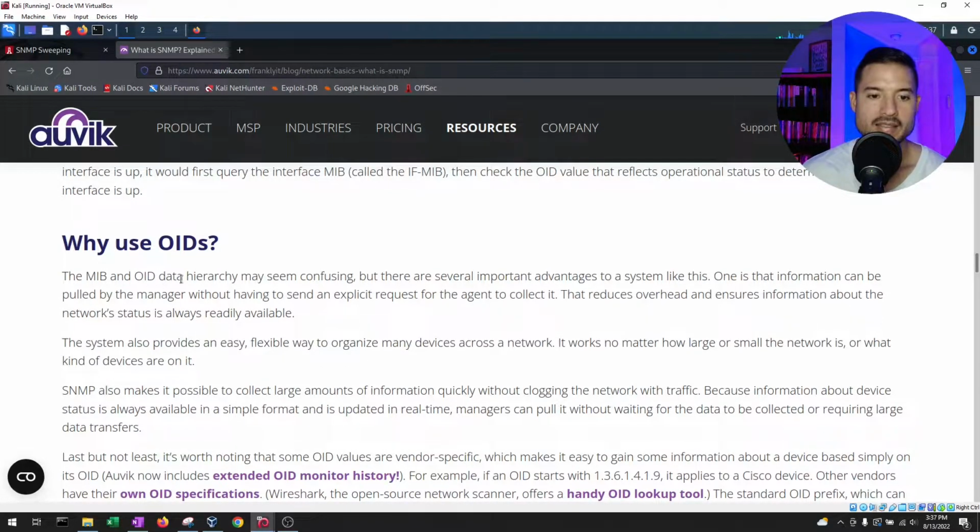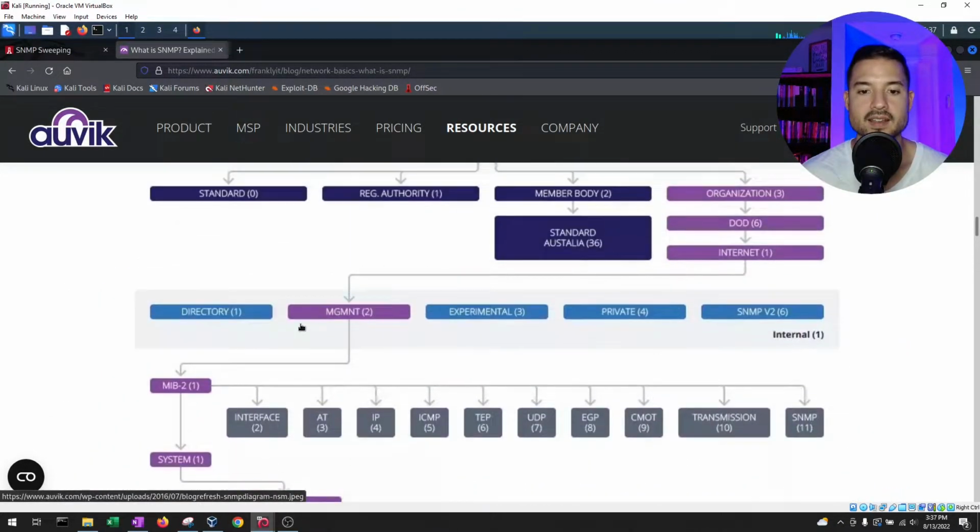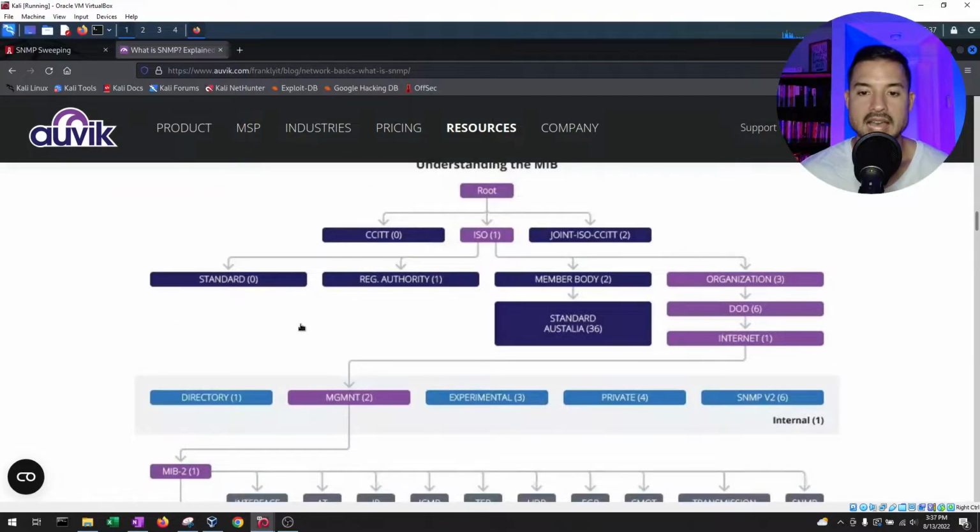The MIB and the OID data hierarchy may seem confusing, but there are several important advantages to it. One is that information can be pulled by the manager without having to send an explicit request for the agent to collect it. That reduces overhead and ensures that information about the network status is always readily available. Got it. So what they're doing is that instead of having to query all the time, the information is always available because it's always together.